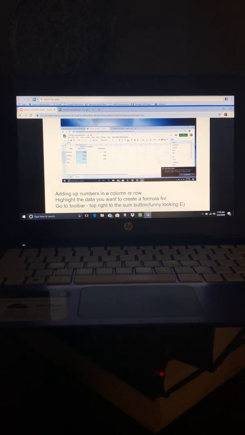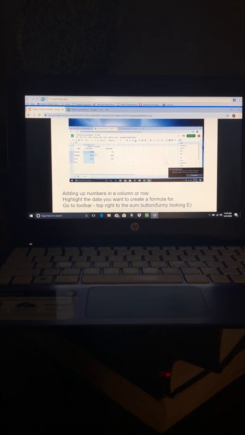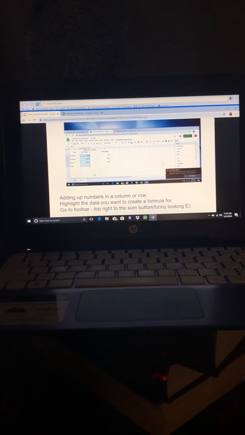I've typed in my data, my numbers, the calculations that I pulled for Arkansas new cases, Arkansas total deaths, Louisiana and Texas. I want to add these numbers up. Instead of using a calculator, I'm going to go to my toolbar, and there's a funny looking E right here. You're going to do the drop down on that.